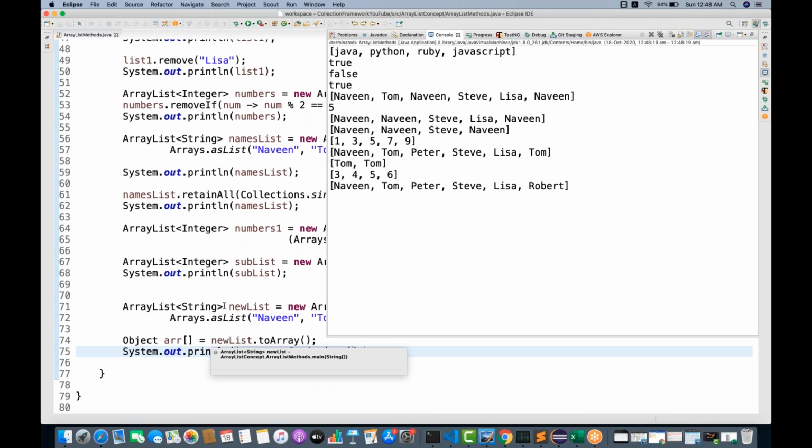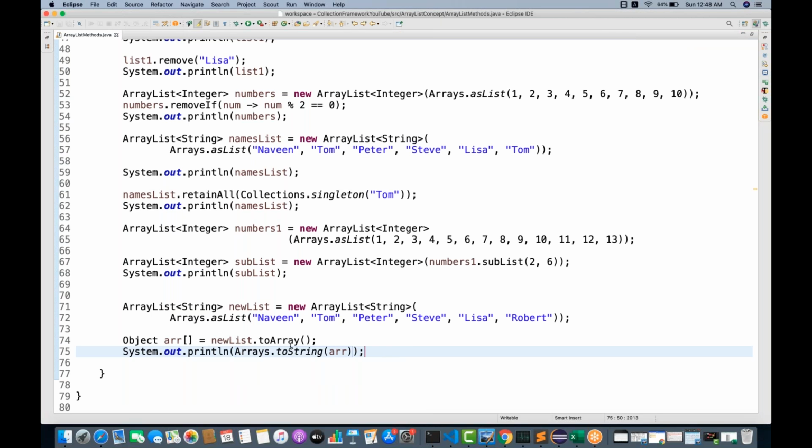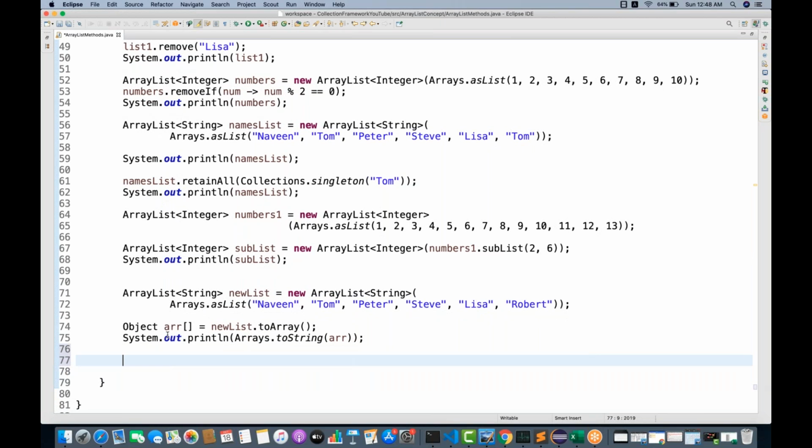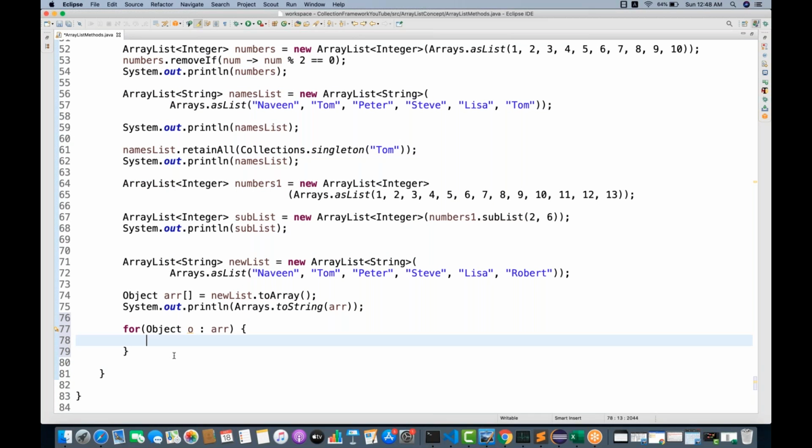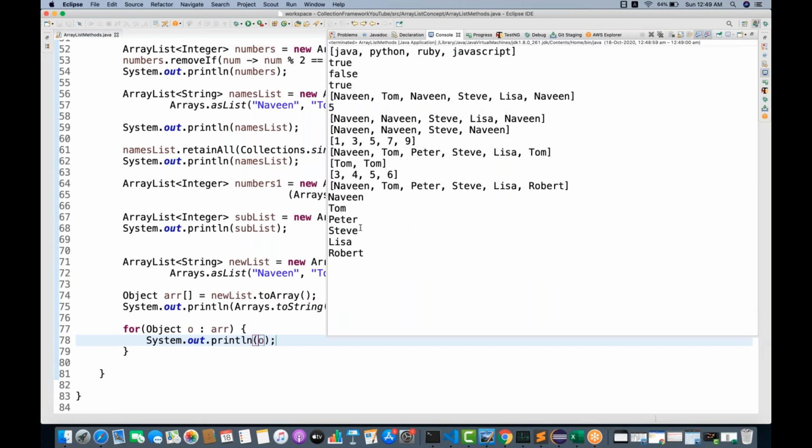Now I want to iterate. I want to traverse this particular array, that whatever you have got it, the object array. So I can simple write one for each loop. I know that, okay, what kind of values that you have. So this is a type is Object, creating one o variable over here, and then from which array? From this particular array, not from the ArrayList. Remember this thing. And then what do you want? I simple want that, okay, print System.out.println, print the value of o. Now see, if you print the value of o, what will happen? It's printing Tom, Peter, Steve, Lisa, and Robert.